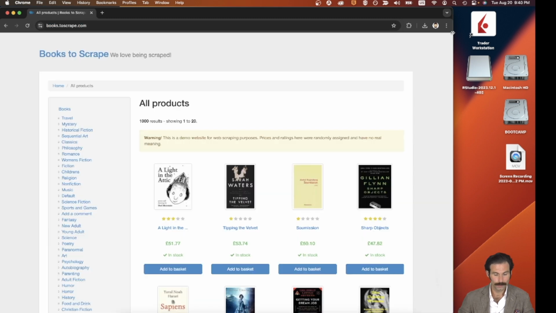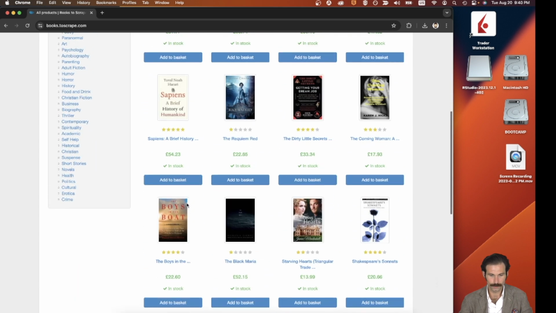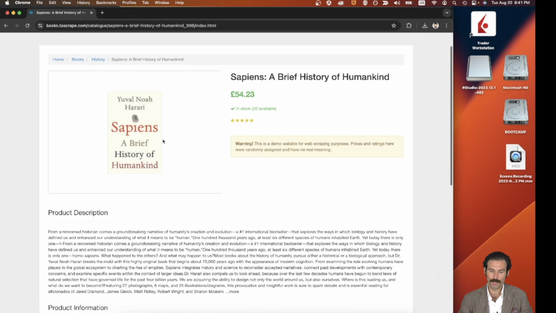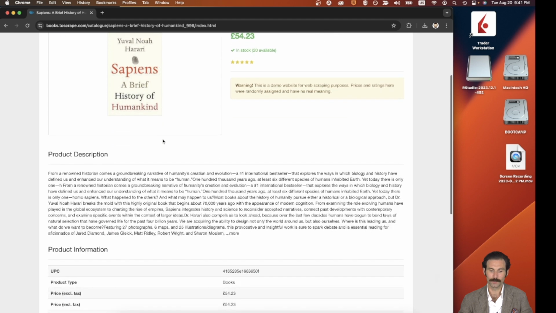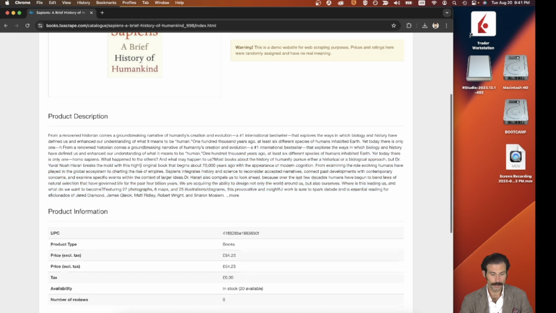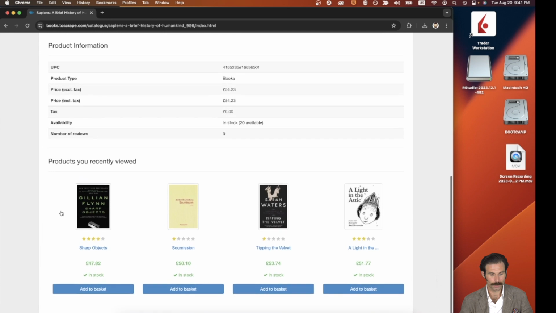Let's go to bookstoscrape.com. Let's pick a different version than Light in the Attic. I'm tired of that. Let's go to Sapiens, A Brief History. And so now we have a details page. And usually what details pages have is, surprise, more details about items in the list. And for us, that's going to be particularly this product description, which is a summary of the book. And then we have some information down here and products recently viewed.